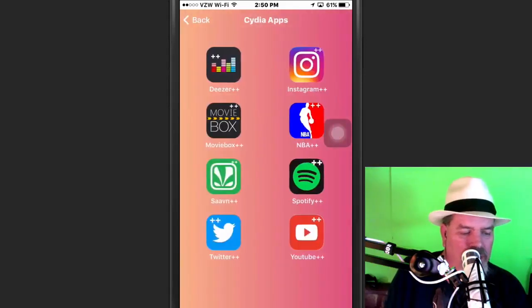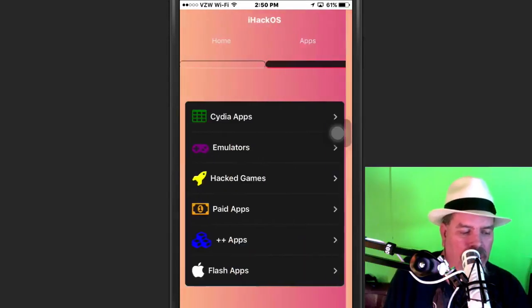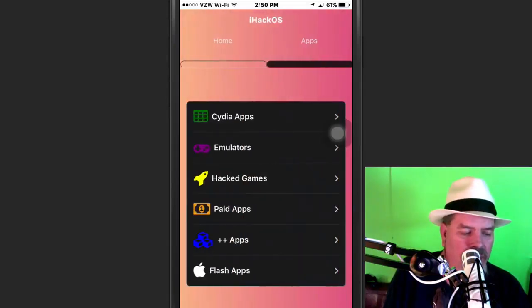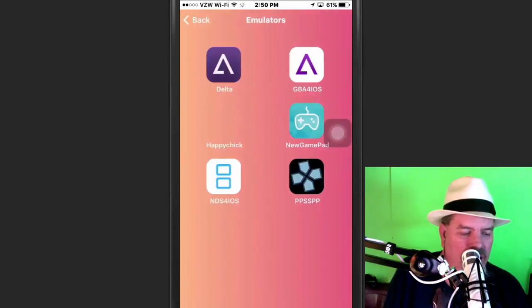So here's all your plus apps, your Deezer, MovieBox, Spotify, YouTube, Twitter, all that's here. Lots of different things in here. Here's your flash apps, your screen recorder, all sorts of different stuff. Hacked Games isn't wanting to open, Boom, for some reason. You need to check on that.